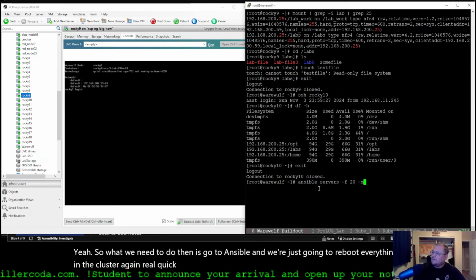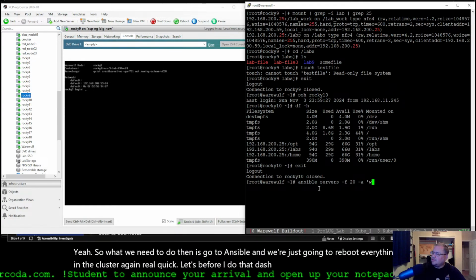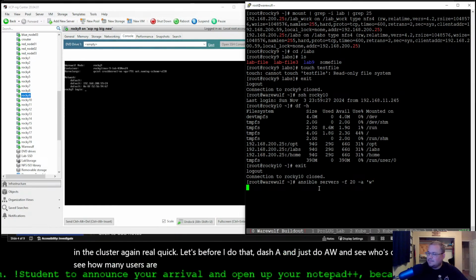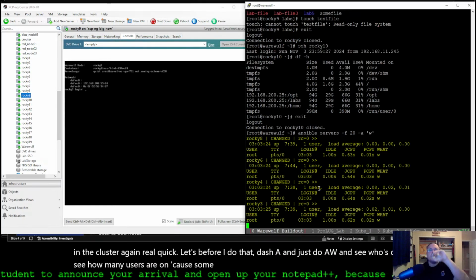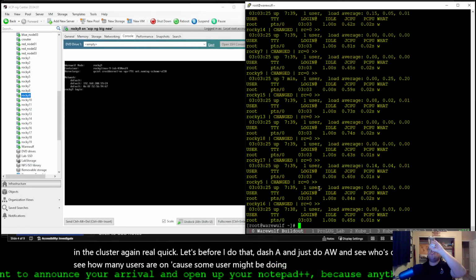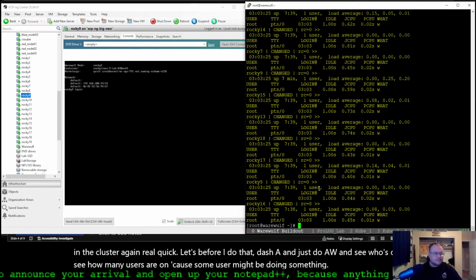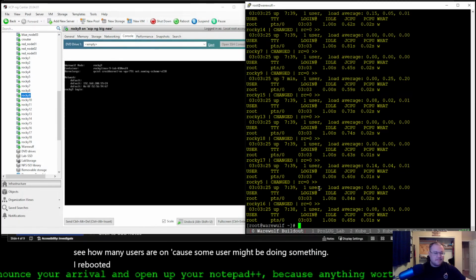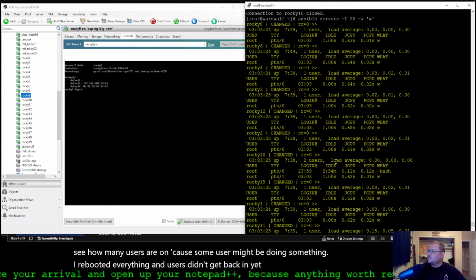Before I do that, I'll do a w and see who's on, see how many users are on, because some users might be doing something. I rebooted everything and users didn't get back in yet, so there's no users on the cluster right now.